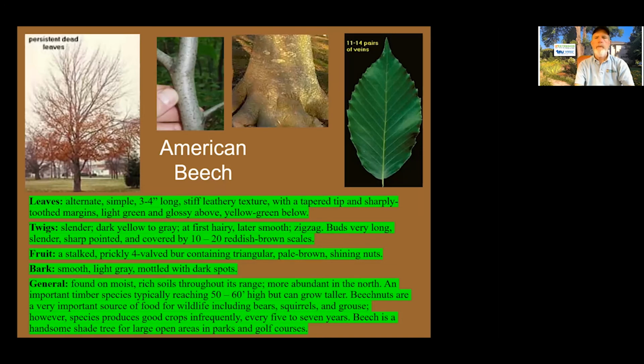American beech is abundant in the north. It's an important timber species. They're a very important source of food for wildlife. And it's a very handsome tree with that beautiful bark, especially if there's a large open area.